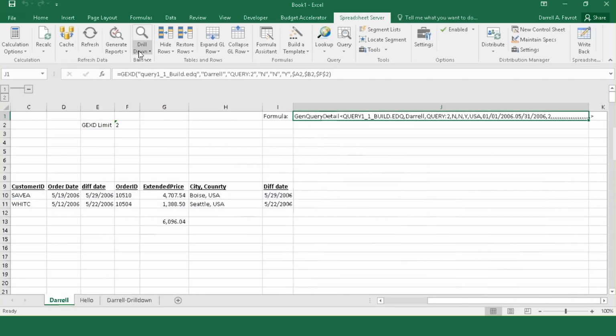While actively on the formula, you can either do a drill down to panel or worksheet.